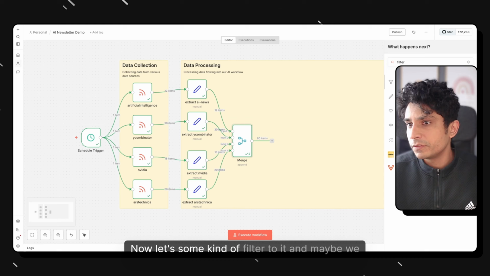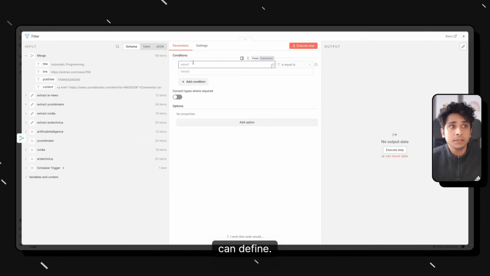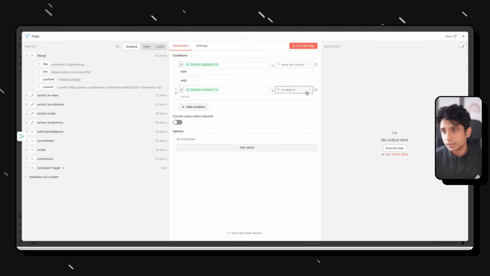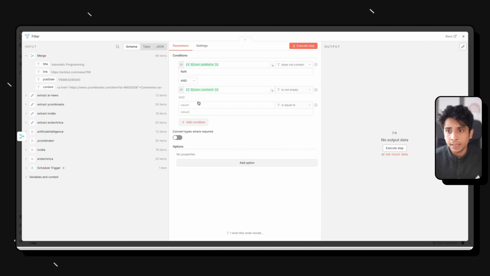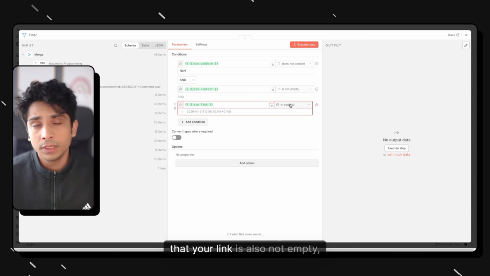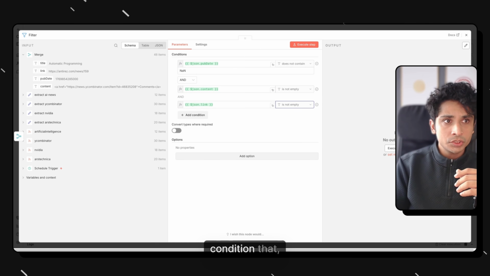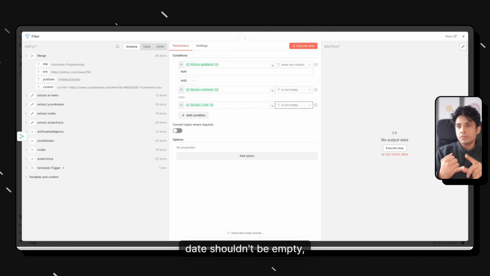Now let's add some kind of filter to it. Maybe we can define that the date shouldn't be null. Then maybe we can add a condition that the content is not empty, and we can also add link, because link is important, that your link is also not empty. So what we are trying to do is give a condition that the date shouldn't be empty, the content shouldn't be empty, or the link shouldn't be empty.